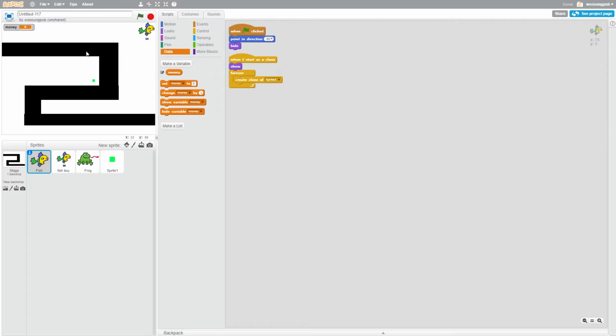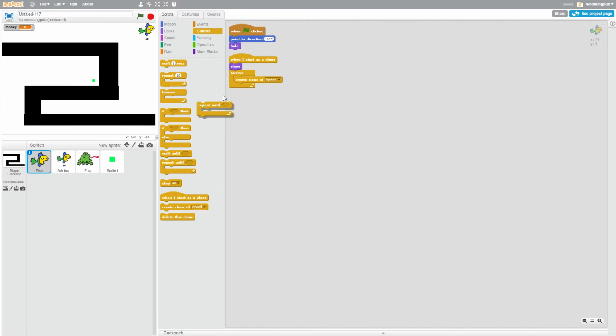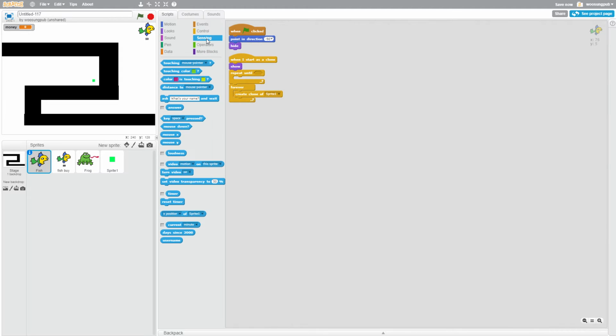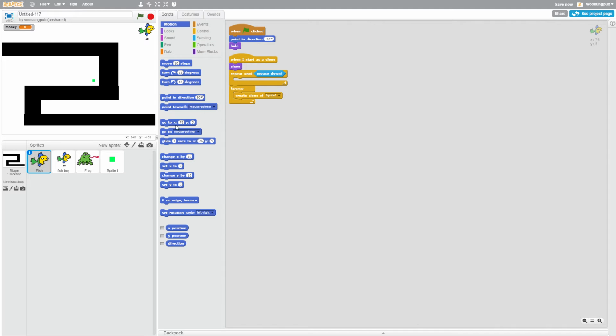Now, next we want to put the fish. When we start it, we don't want it to go wherever it wants. We want it to go where we tell it to go. So we're going to do when I start as a clone, repeat until, and put that before the forever. Repeat until mouse down, go to mouse pointer. Go to motion and put go to mouse pointer, and then when we click it, it's going to drop, and then it's going to start making these clones.